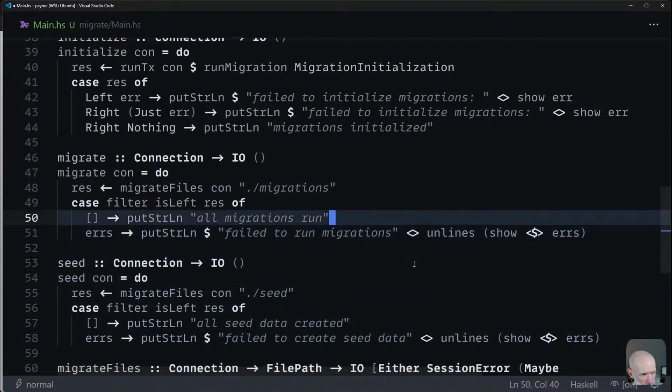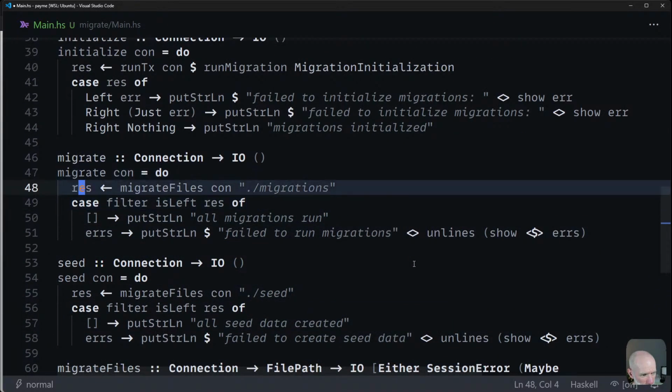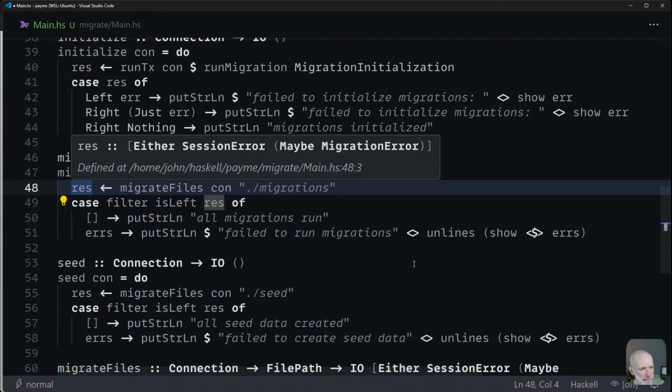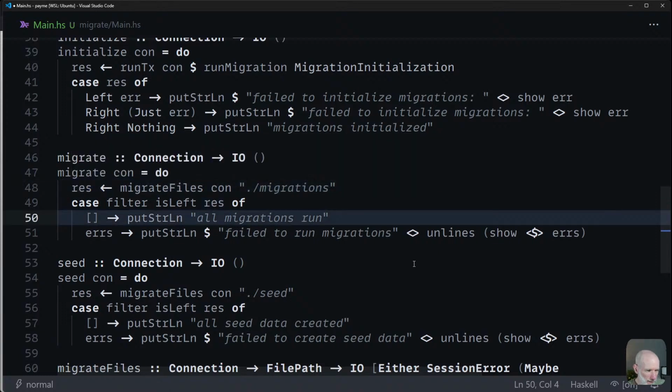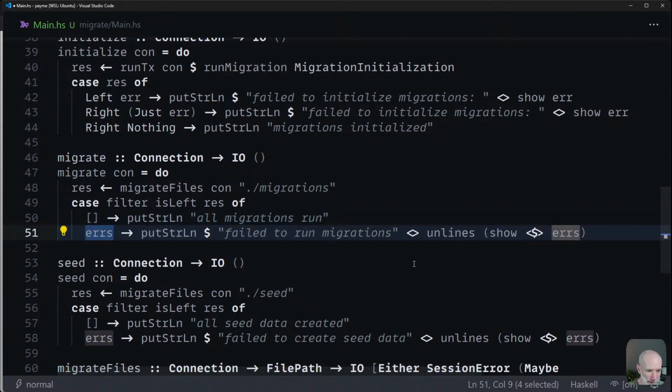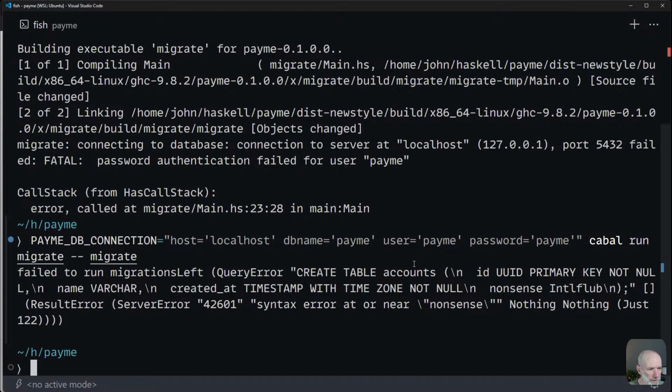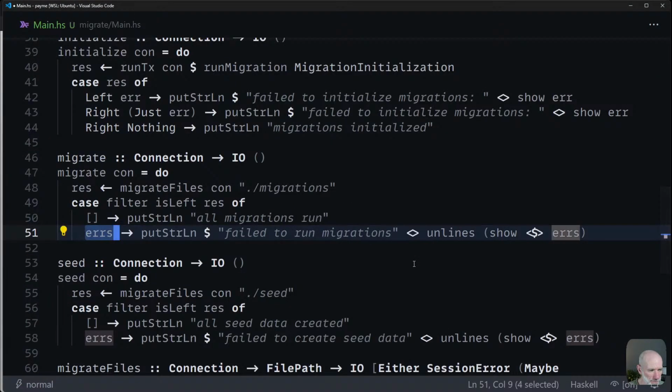It's this one that I wanted to look at, but res is the same thing, right? It's a list of either session errors or maybe migration errors. So everything is left. If anything is left, sorry, you're going to get this back. And this is where we should be getting to. Failed to run migrations, left. Failed to run migrations.